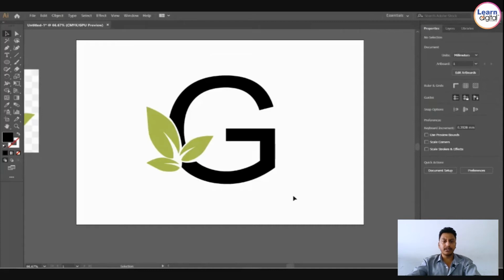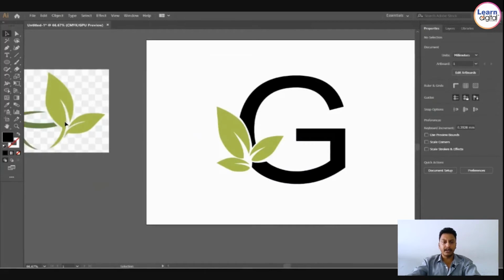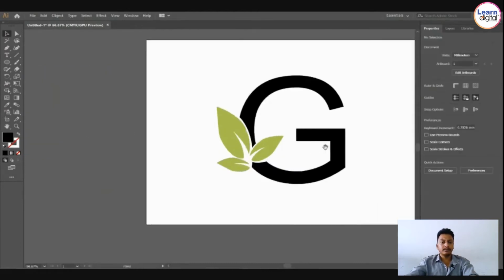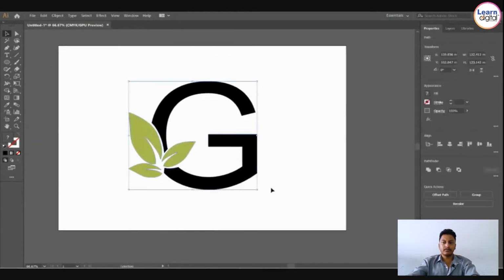So two different parts are there. I'm selecting and making a unit. Apply a green. You have a lot of green shades. I'm going with a darker, lighter shade. So now this will be a flat logo, that is a single color, that means flat colors.